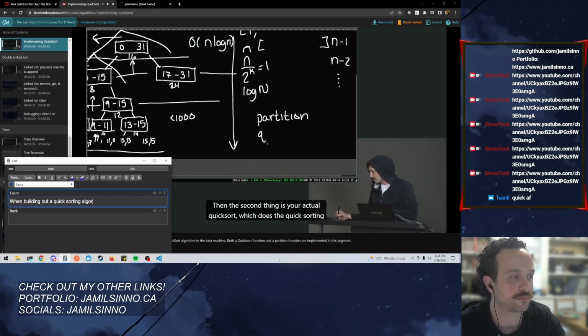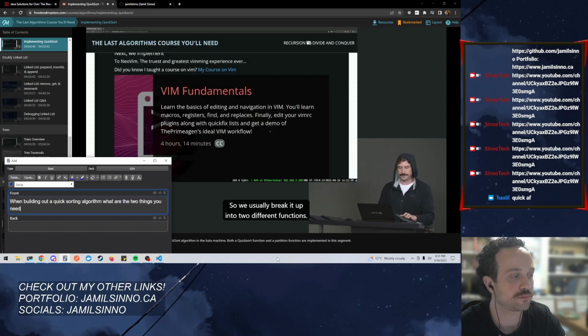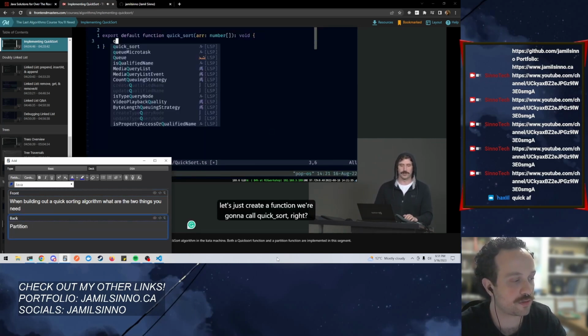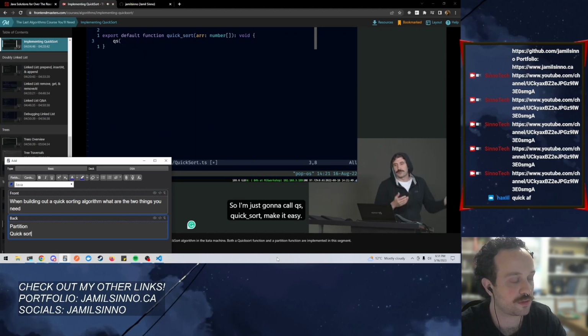Then the second thing is your actual quicksort, which calls partition, gets the pivot, then recalls quicksort, does the recursive step and the base case step, and does all the bookkeeping. So we usually break it up into two different functions. So let's start here, and let's create a function we're going to call quicksort. I'm just going to call it QS, make it easy.